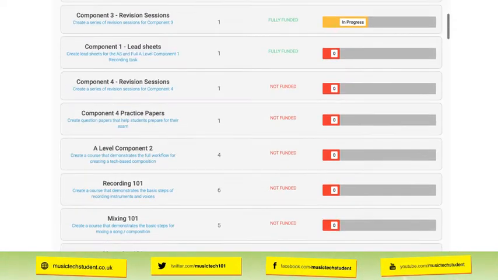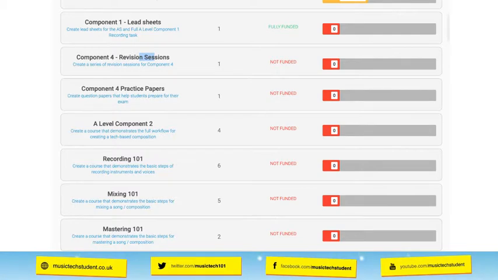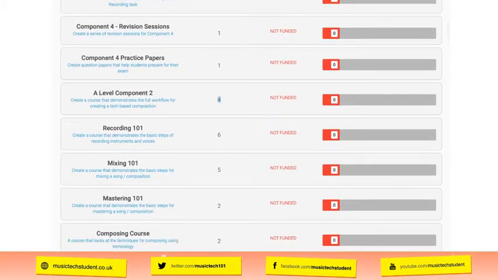Now as we go through, you'll notice that there's practice papers that's not been funded yet, so it depends on how many votes it gets on whether it'll get funded or not. Same with the revision sessions for component 4. It doesn't seem like something you guys want at the moment, but hopefully that might change. Component 2 for A level, we do this every year, but looking at the amount of people that actually look at this course, I'm not sure whether we're going to build this again this year.